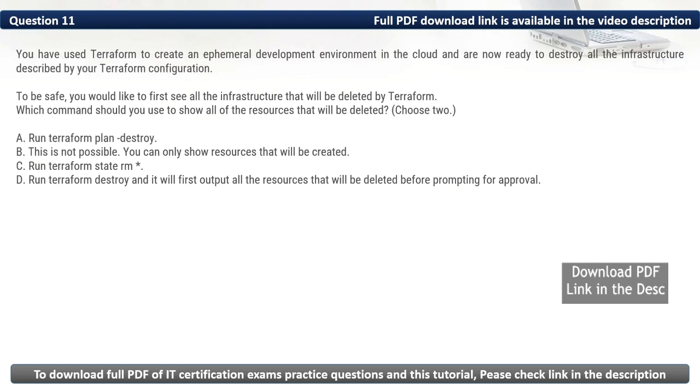Question 11. You have used Terraform to create an ephemeral development environment in the cloud and are now ready to destroy all the infrastructure described by your Terraform configuration. To be safe, you would like to first see all the infrastructure that will be deleted by Terraform. Which command should you use to show all of the resources that will be deleted?